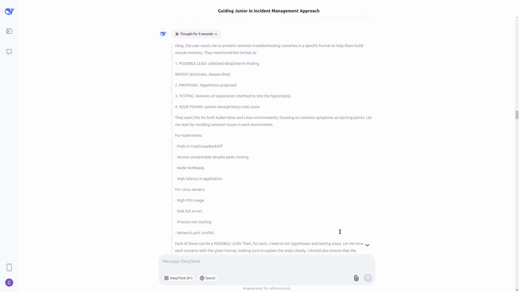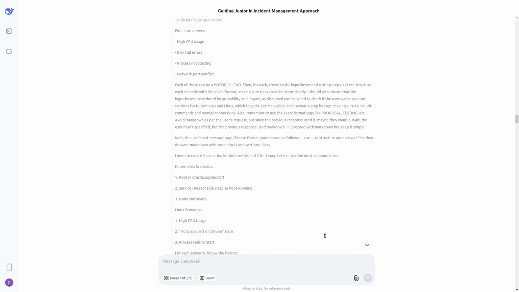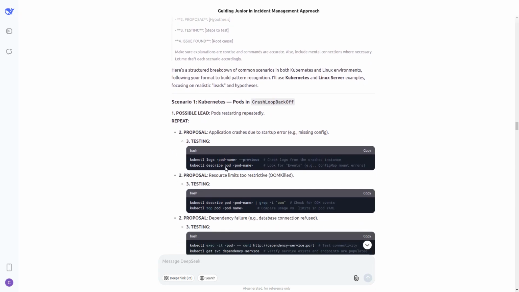Here it goes away and thinks for 9 seconds. It says okay, it wants me to use this format for both Kubernetes and Linux, and it's come up with some scenarios which are common for Kubernetes and for Linux. And it reminds itself, I need to list these hypothesis testing steps, and let me structure them in a format. I'm not sure what it's doing here. It's kind of repeating itself. Anyway, let's just look at it.